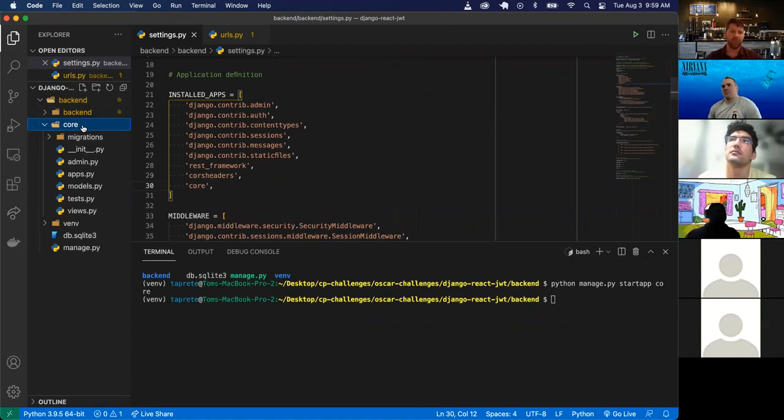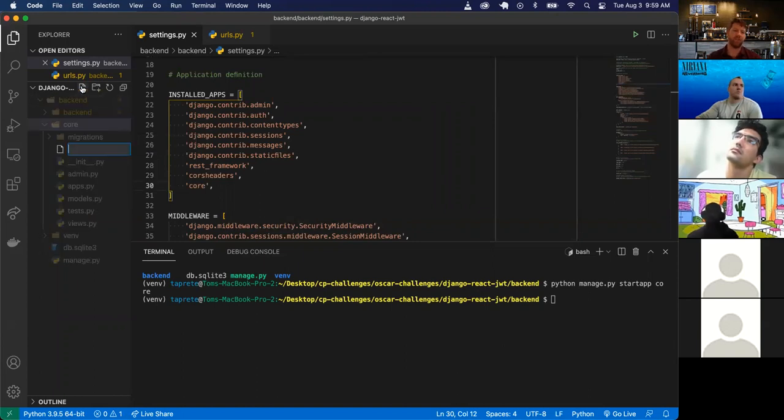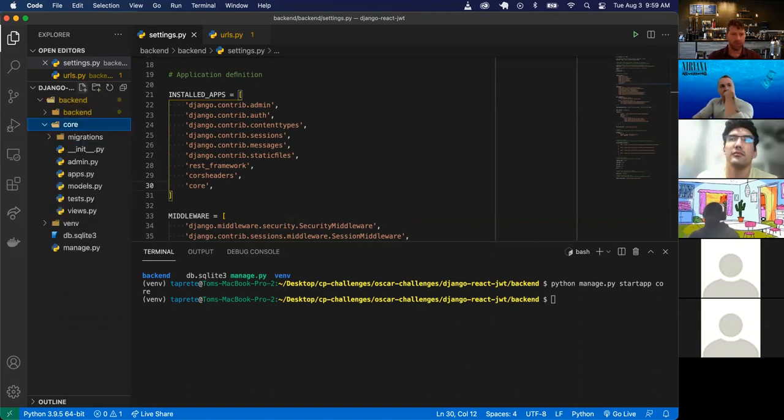So in here, what file do we need to create in order to return something in JSON? Serializers. Serializer? Yep. So we're going to have to create a serializers.py file. All right, like so.